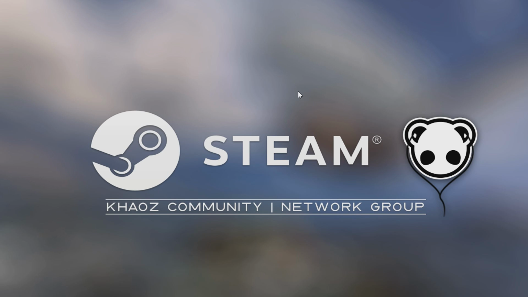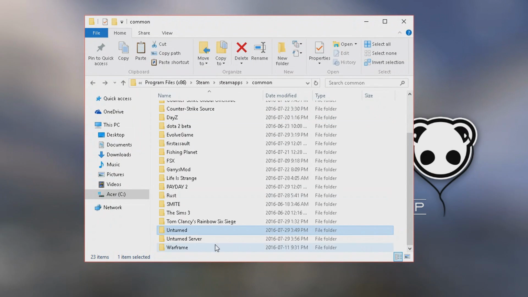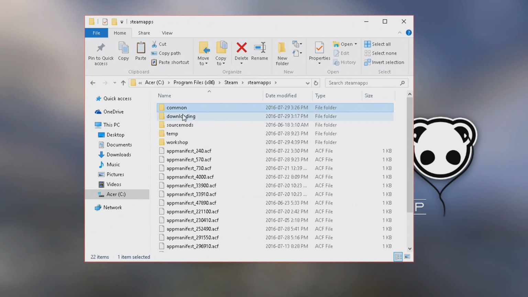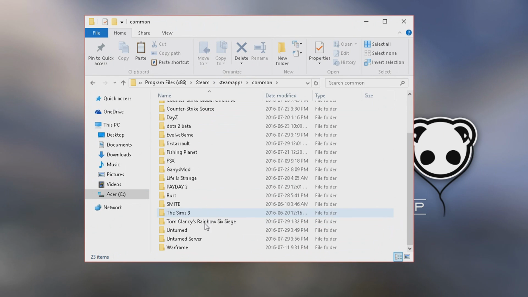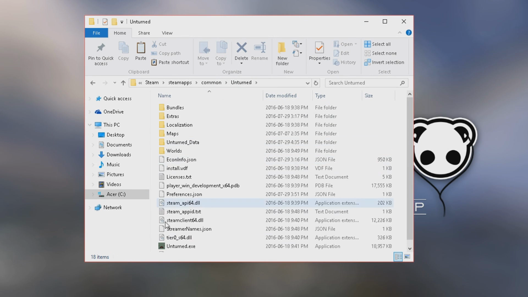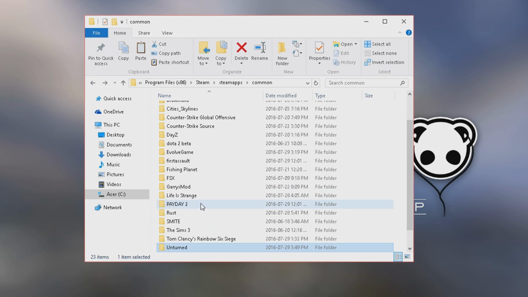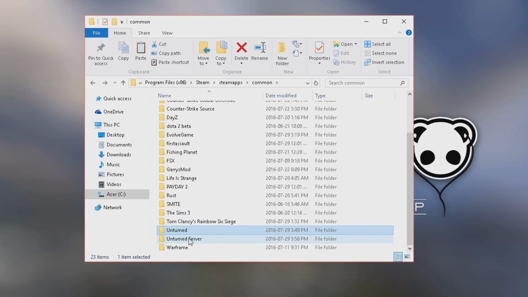So basically, let's say you guys have already followed everything that you did in the previous videos, and your server's up, running perfectly, it's working, it's great. So what you guys are going to want to do is go to your common folder in your Steam apps, and go down to where your Unturned is, where you have your server set up and everything. Copy that and then paste it and rename it to Unturned server.